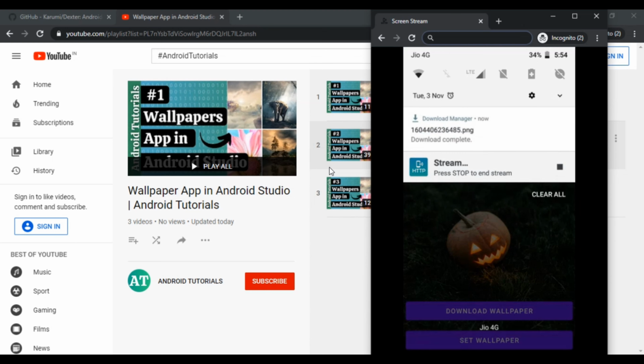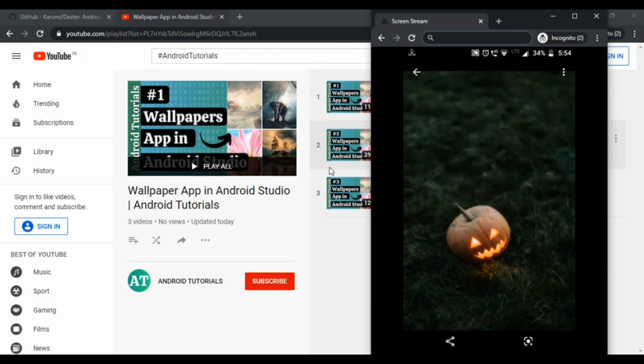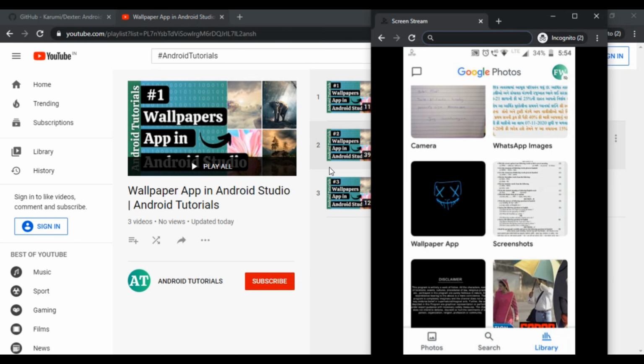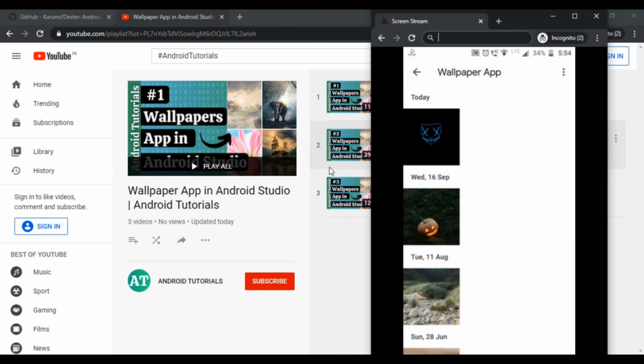So when we click on that, you can see that it is stored in our gallery. So when I click back and find our folder in wallpaper app, you can see that the image is stored here. So here is our image.